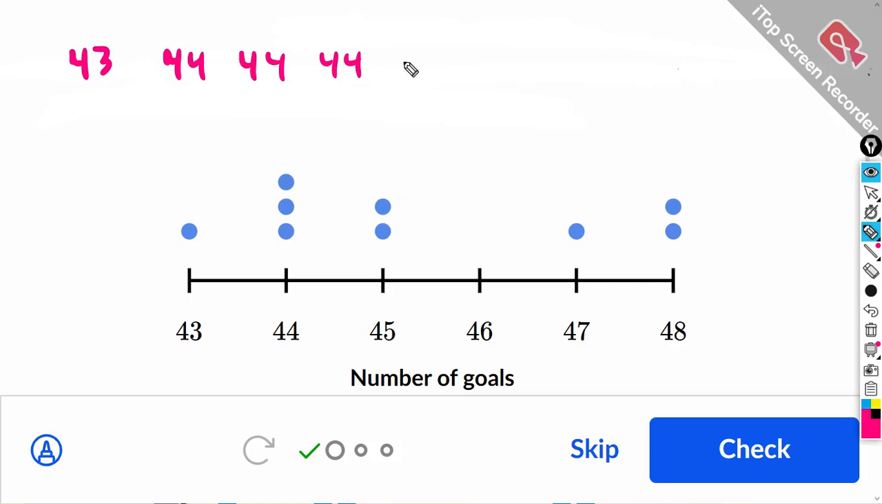We have 2 45s. All right, we have 1 47 and 2 48. All right, just like before, first step is to find the median.